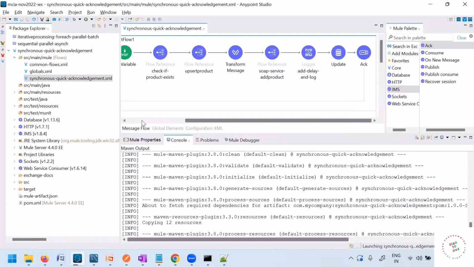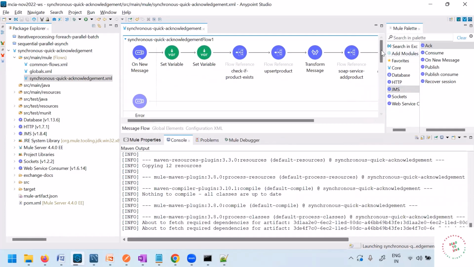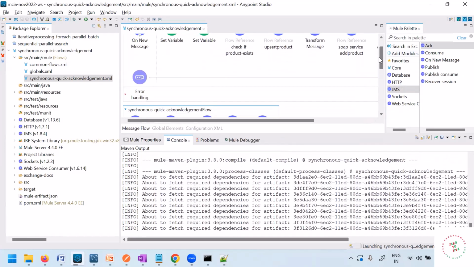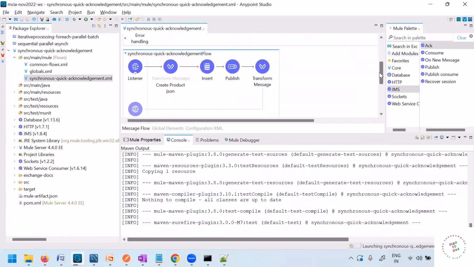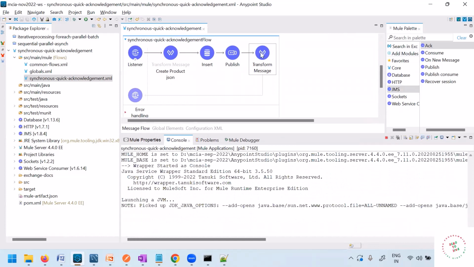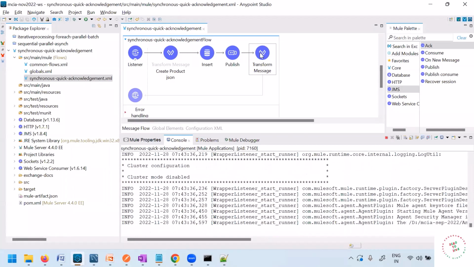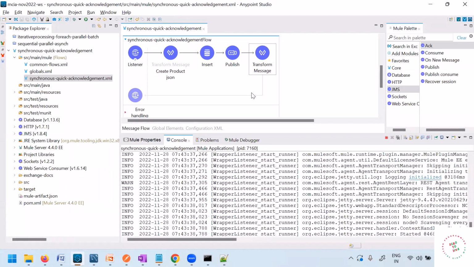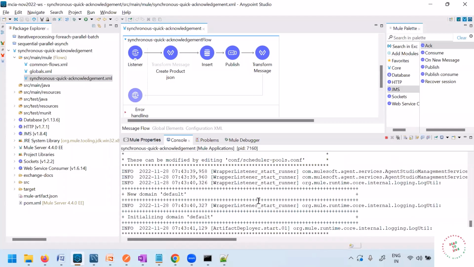This is one strategy where, if you know that the processing takes a lot of time, you give a quick acknowledgement to the client without processing. Okay, so let me run this.